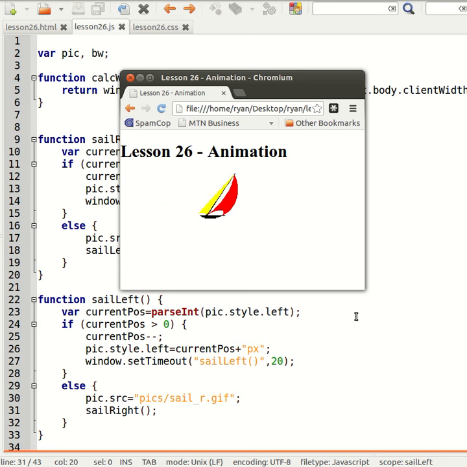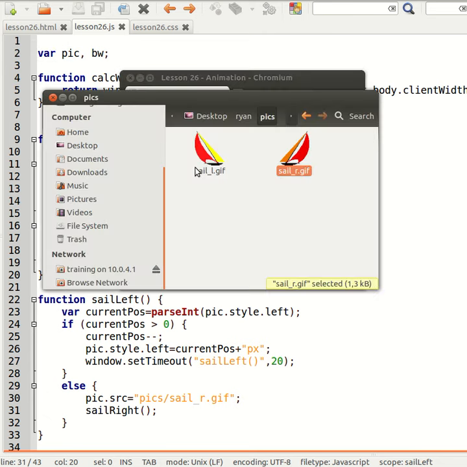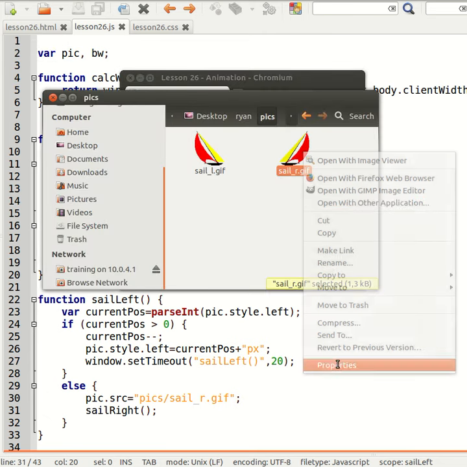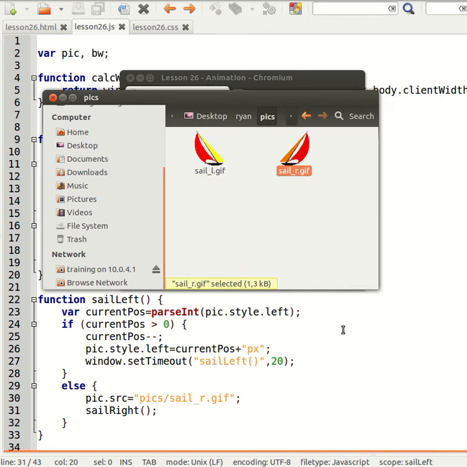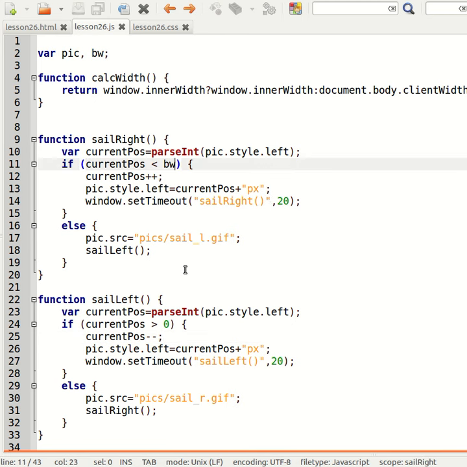So it sails towards the right hand edge of the browser. Once it gets to the edge, it should turn around and come back. Notice that it did go off the edge of the screen a little bit. It actually went off the edge of the screen by the same width as the image itself. So I'm going to have a look quickly at what the image width is. It's actually 74 pixels. So I'm going to subtract that in my calculation.